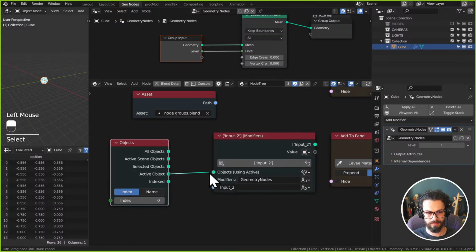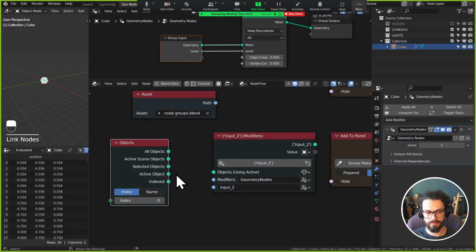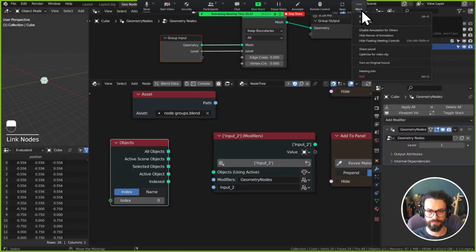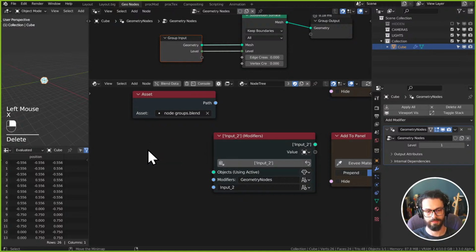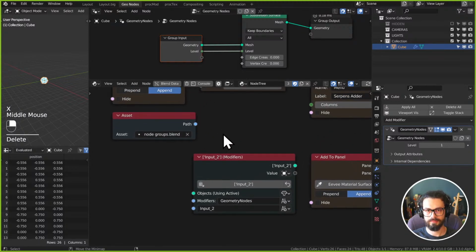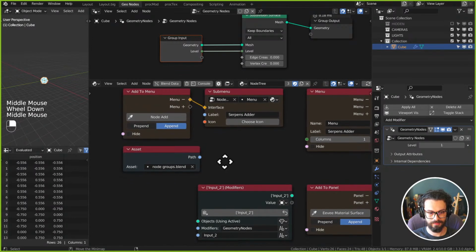You see this 'using active' in brackets behind objects. That's basically just a default for the socket, so you don't actually need to plug in anything there because it's using the active object by default. That's just a thing we have for some blend data because it's used a lot, and most of the time you want to use the active object. This would basically be the same thing as if you plugged in the active object from that objects node.